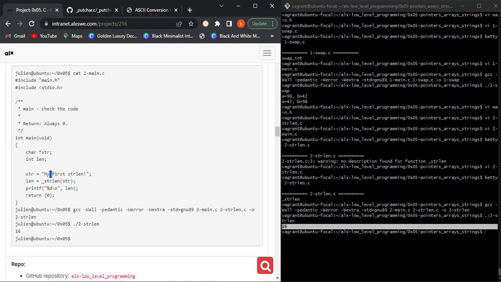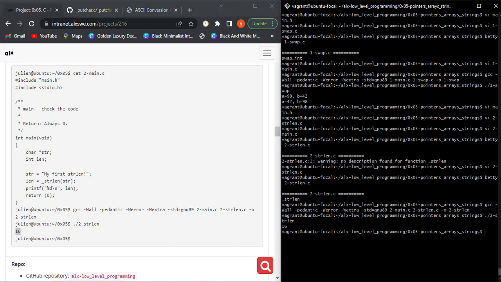Even spaces are considered as characters. Take note of this. Okay, so the first one we have 1, we have 2, 3, 4, 5, 6, 7, 8. Then this space 9, 10, 11, 12, 13, 14, 15, then 16. So these are the number of characters that we have here, 16. So this is simply how you can get the length of a string.